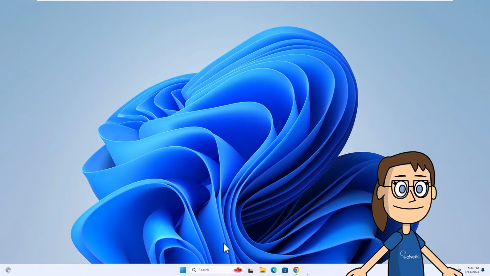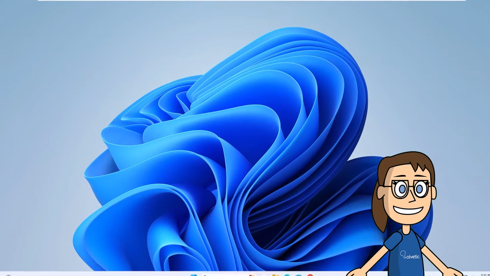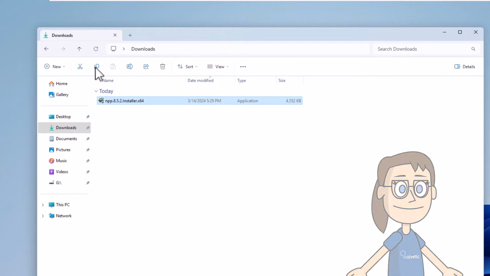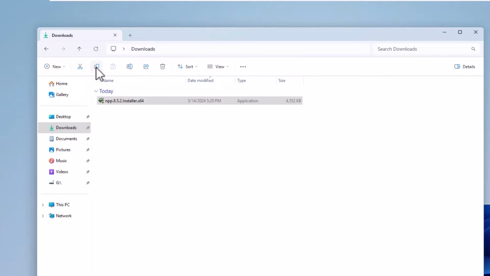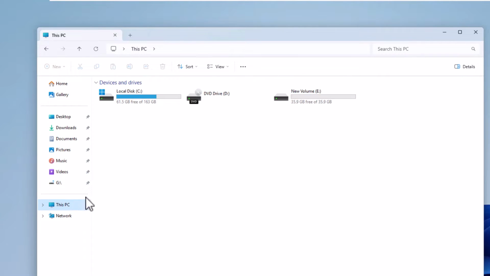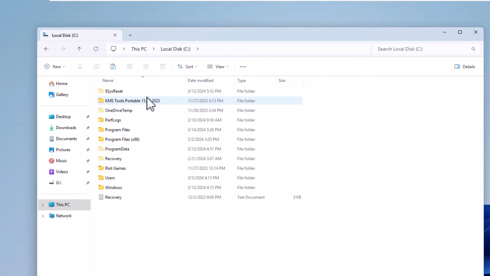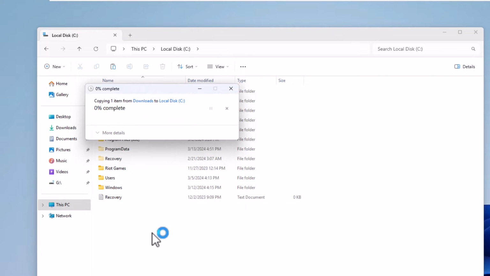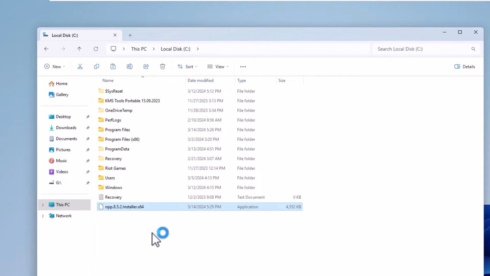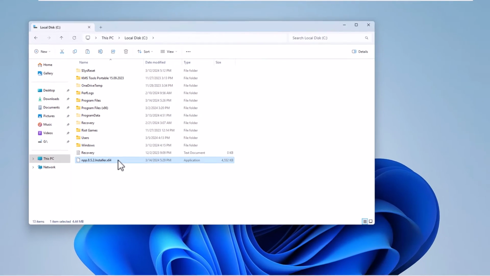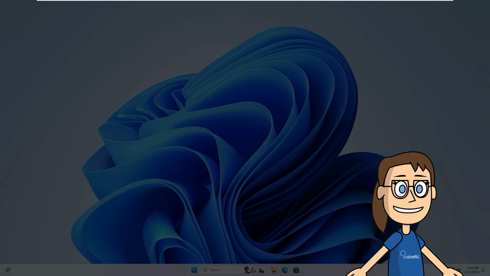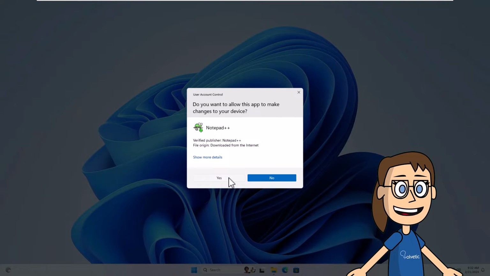After this, you are going to copy your application executable and paste it into the C drive. You must click Continue to authorize this. Thanks to this, you can double-click on the executable to open the wizard and complete the installation of the application without error.